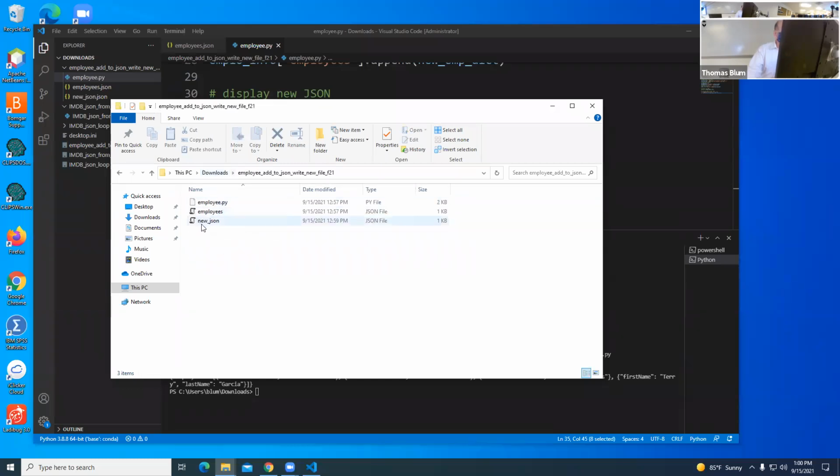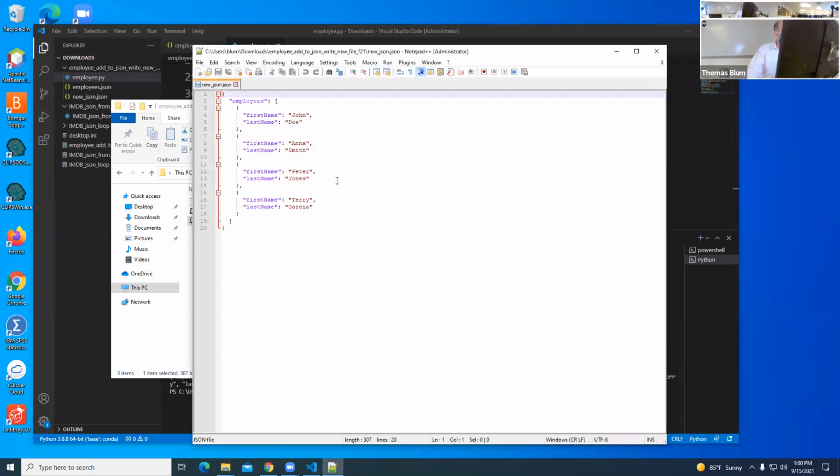Employee add, there's my new JSON that I just wrote. And here's the 2 spaces of an indent, 1, 2. That was my indenting of 2. You could have chosen 3, 4, 6, whatever you wanted. And here's Terry Garcia, who was not there before.